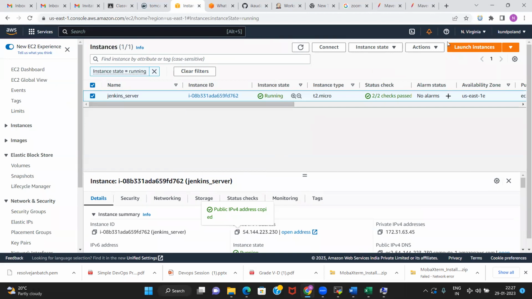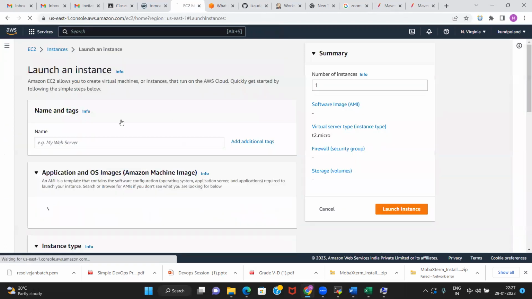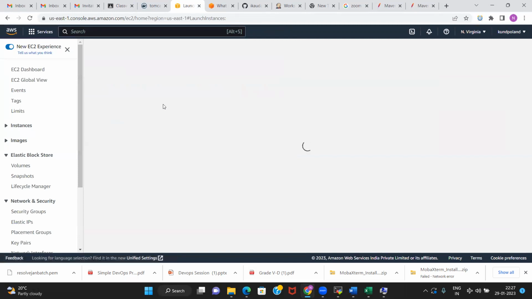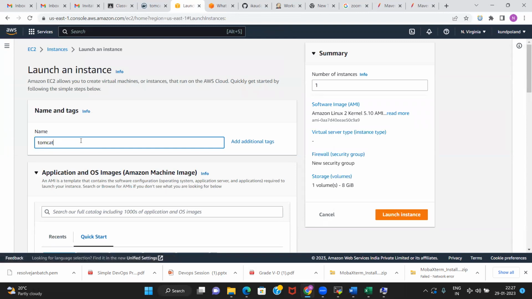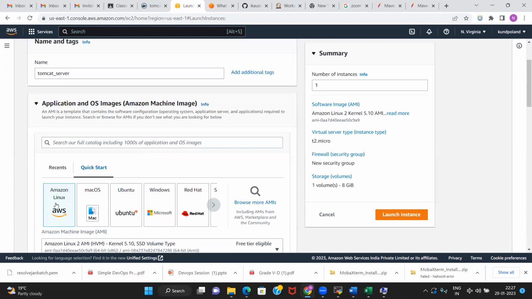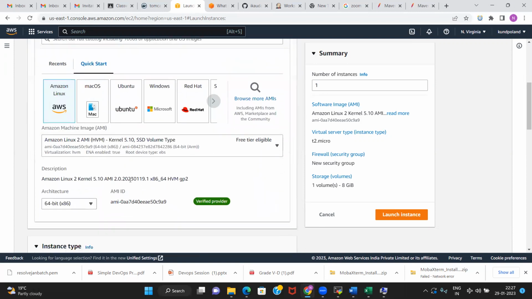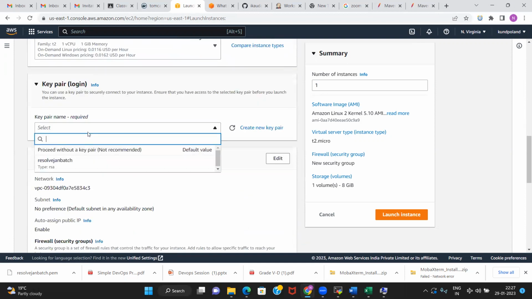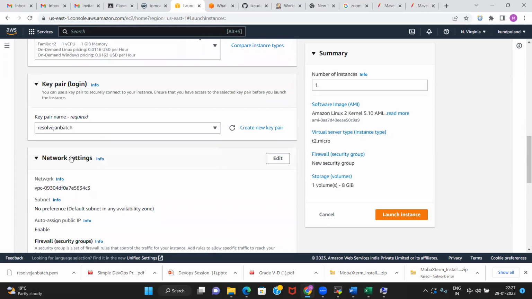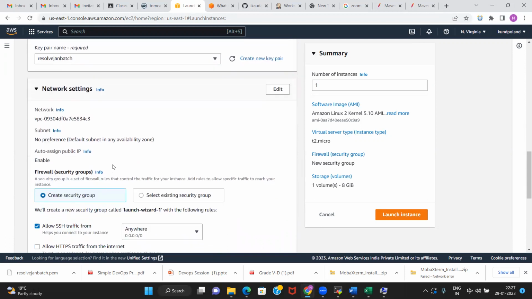We have the Jenkins server. Let us launch another instance, and we will name it Tomcat server. Again, an Amazon Linux instance, and the instance type T2 micro, keep it as it is. For the key pair, we can use the key pair that we have created. We can use the same key pair for different EC2 instances, not a problem. So I'm using the existing key pair.